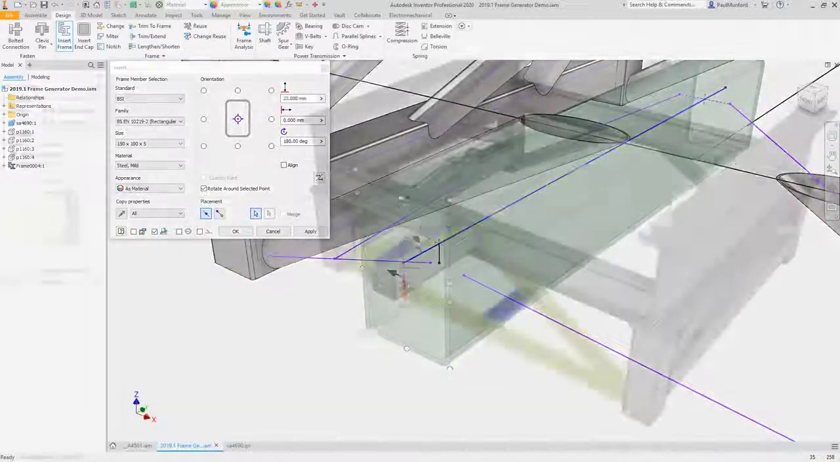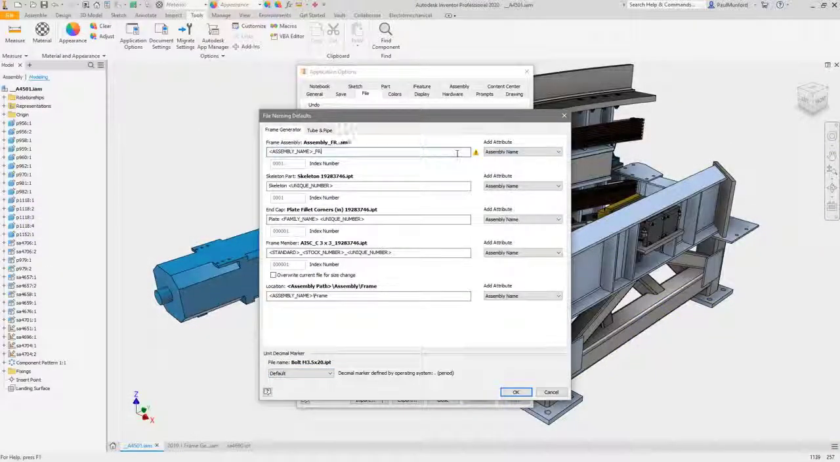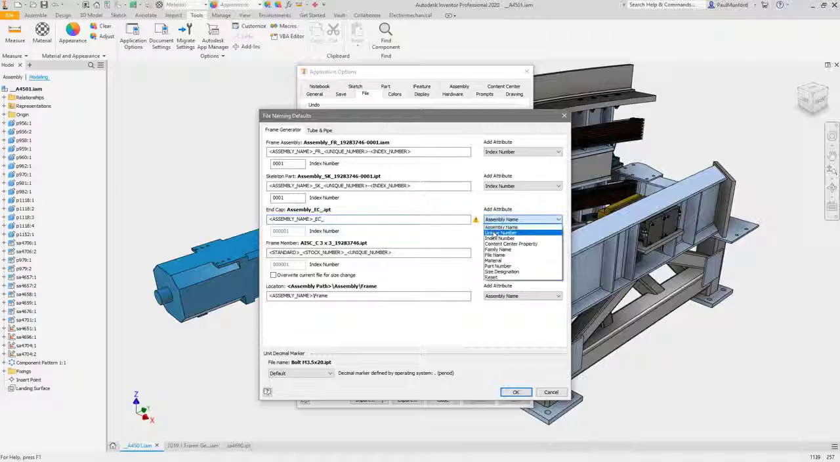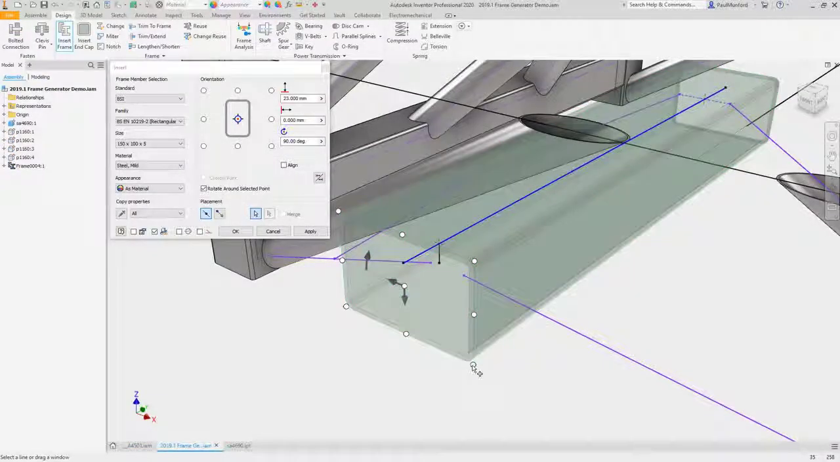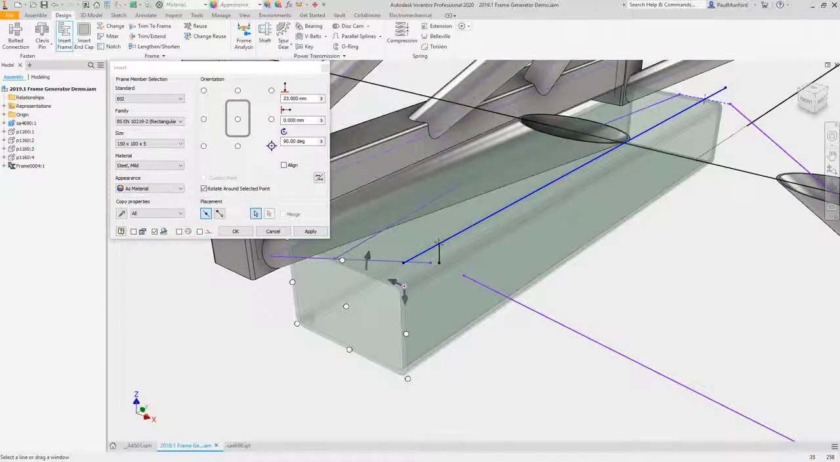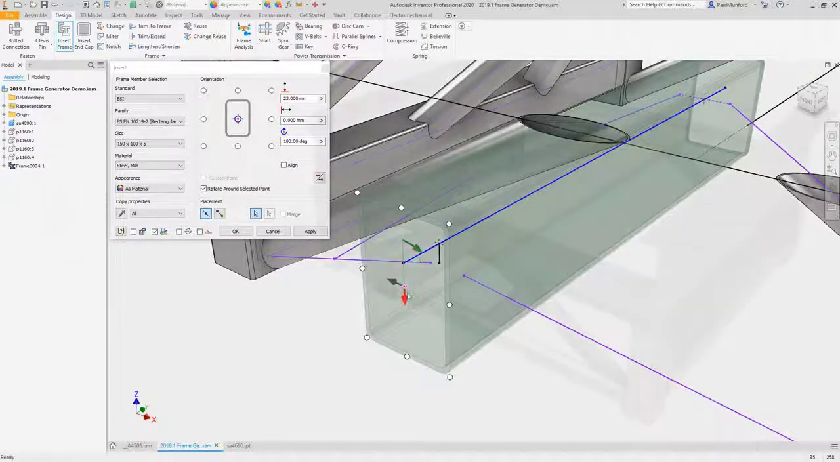Autodesk Inventor 2020 adds many user-requested enhancements to Frame Generator. Now, choose not only Frame Generator file name defaults, but you can also set the name for end caps in the defaults dialog. New in-canvas manipulators help you place, offset, and rotate your selection, making it easier than ever to visualize the orientation of frame members.